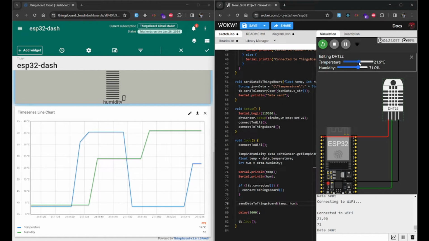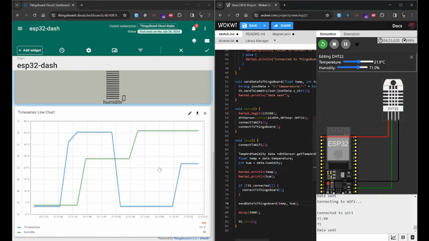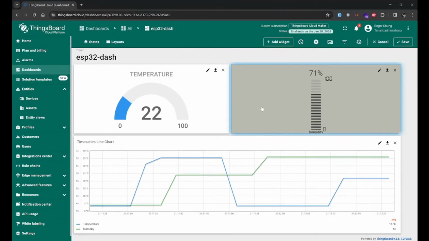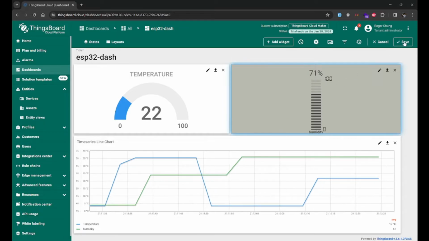Hi everyone. Today we're going to explore connecting our simulated ESP32 board in Wokwi to the ThingsBoard platform. If you're interested, stick around after the intro, and let's get started on this adventure together.